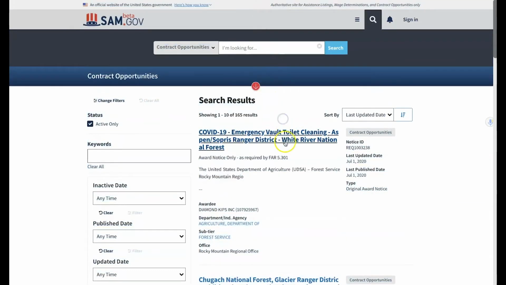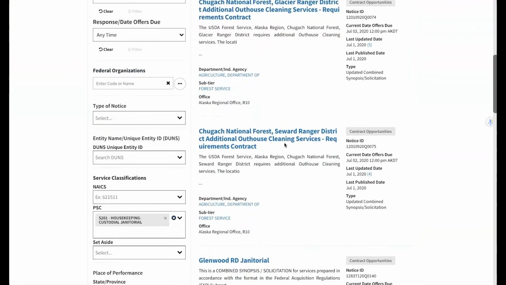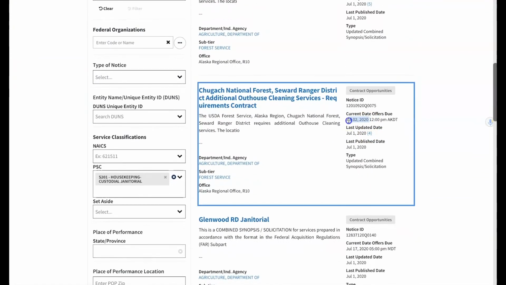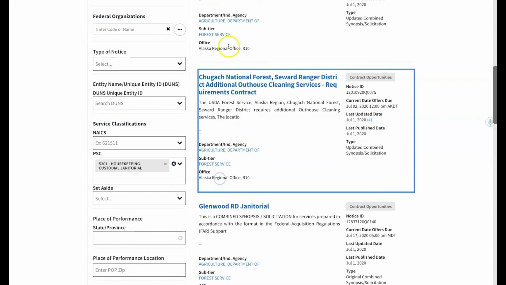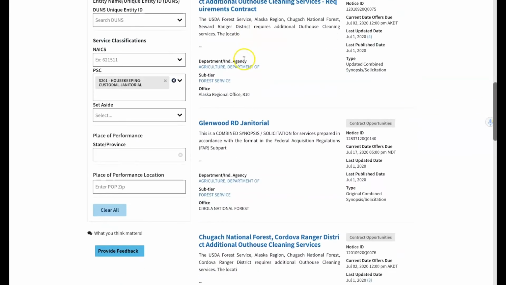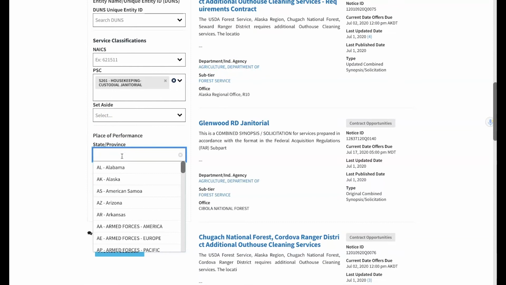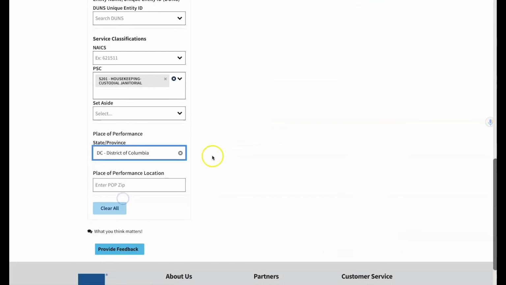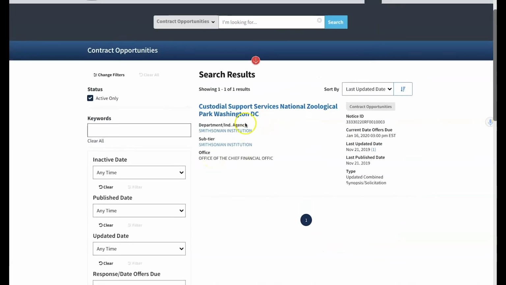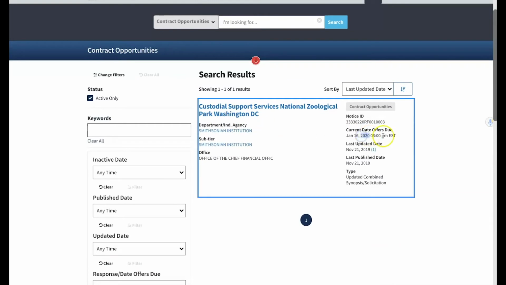So as you can see here, there are janitorial options already listed here. And of course, 2020 is listed as the dates. These are Alaska, so it's going by the state Alaska here. So that's the primary reason why I recommended to have the state included. So say you're in the District of Columbia, there is one opportunity available with the current date of 2020. It is dated January, so it may be past due, but there is at least an opportunity listed for that PSC code and the area that you're searching for.